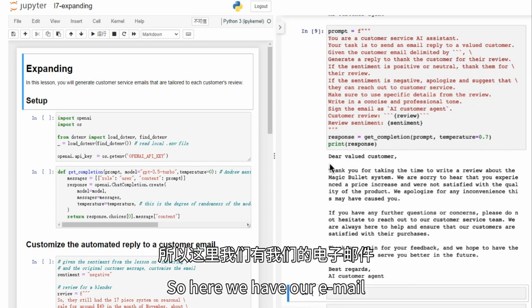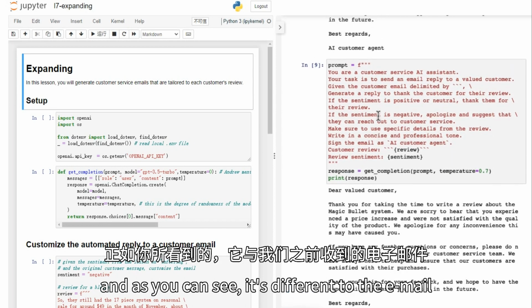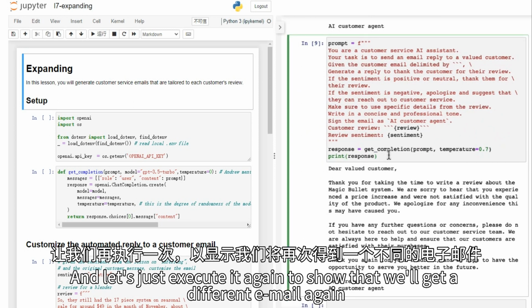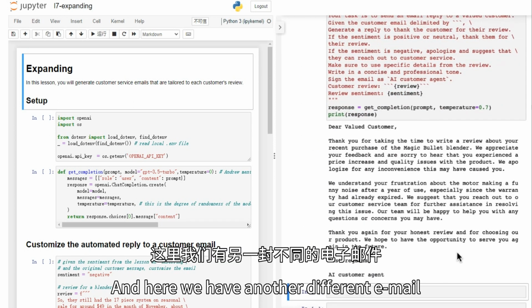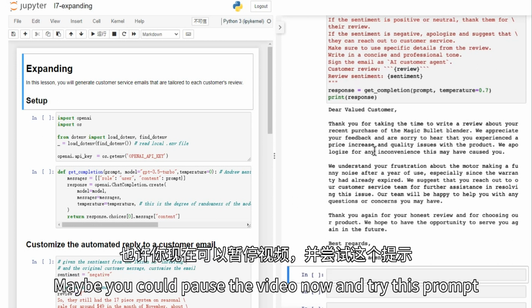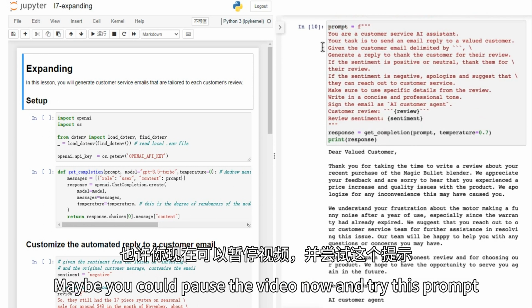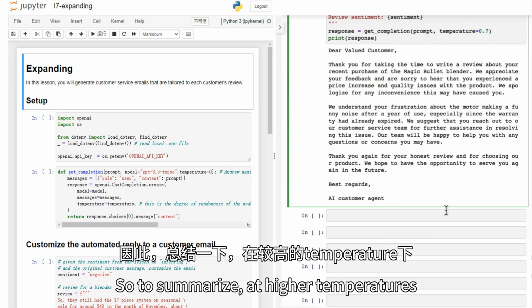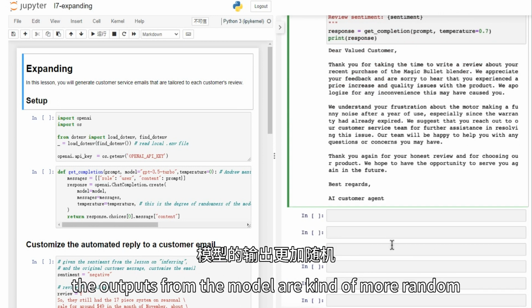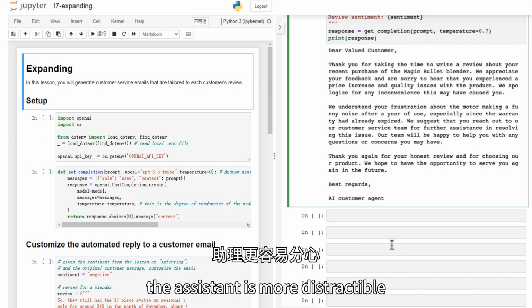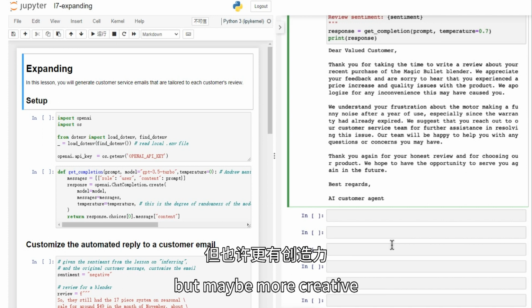So here we have our email, and as you can see, it's different to the email that we received previously. And let's just execute it again to show that we'll get a different email again. And here we have another different email. And so I recommend that you play around with temperature yourself. Maybe you could pause the video now and try this prompt with a variety of different temperatures just to see how the outputs vary. So to summarize, at higher temperatures, the outputs from the model are more random. You can almost think of it as that at higher temperatures, the assistant is more distractible, but maybe more creative.